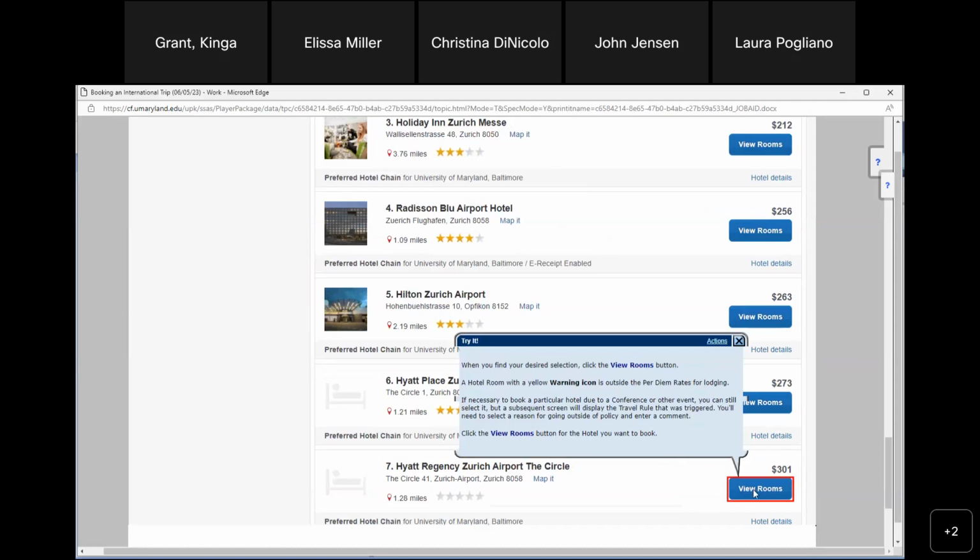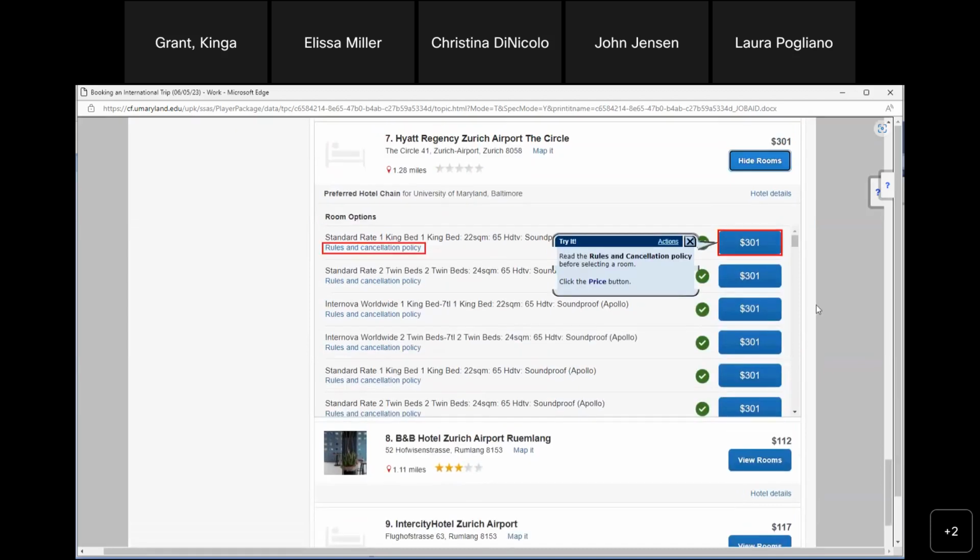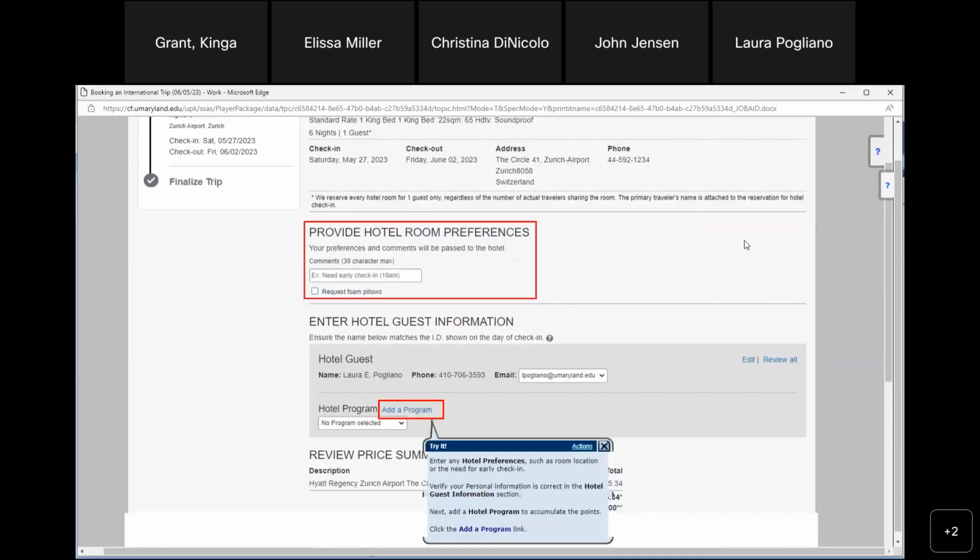So I'm going to click View Rooms. Right? And here are the rooms for the Hyatt Regency. Again, please read the rules and cancellation policy so you don't get yourself in a bind with having spent money on something that you can't really use. I'm going to select this room rate.